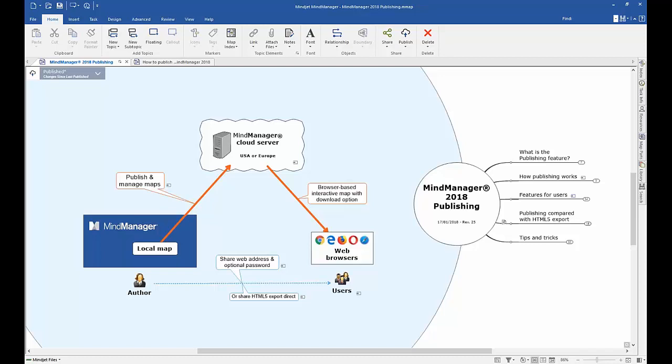So starting on the left-hand side of our map here, the publishing feature basically lets you send a local map up to MindManager Cloud Server. This is a way to share maps without any real requirement on what the users at the other end might have. So although we'd love them to have a copy of MindManager, they don't need one. The new HTML5 export in MindManager really recreates a very rich experience of working with maps right in the browser without any software needing to be installed.